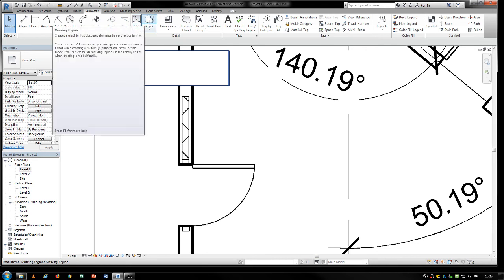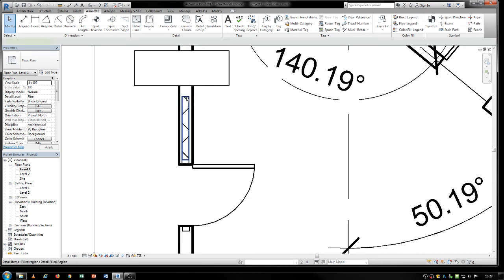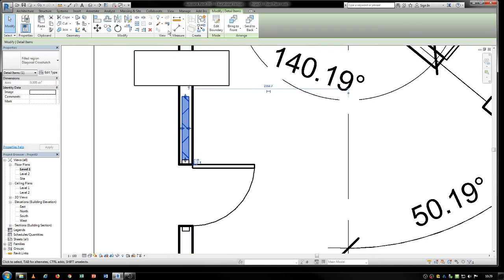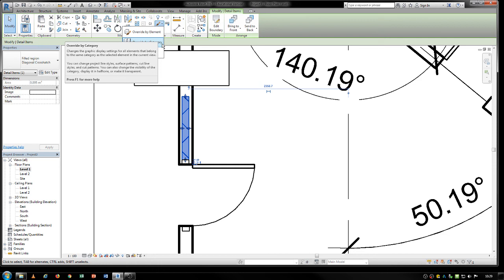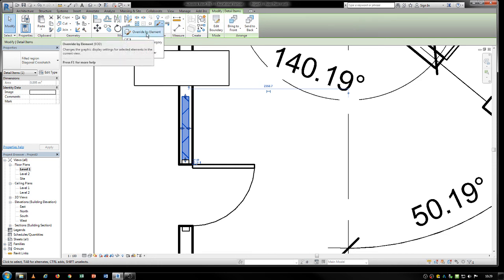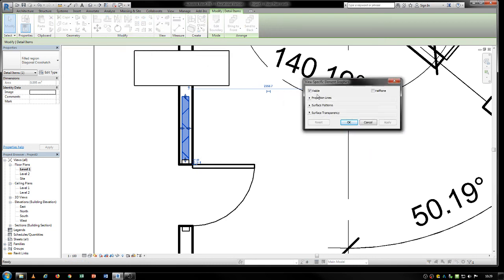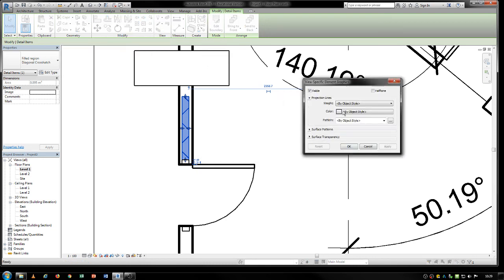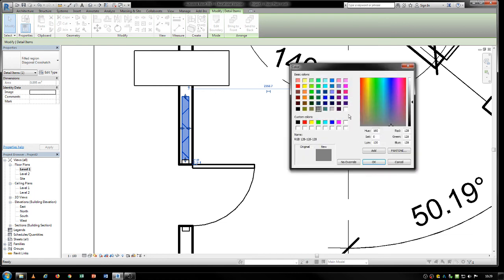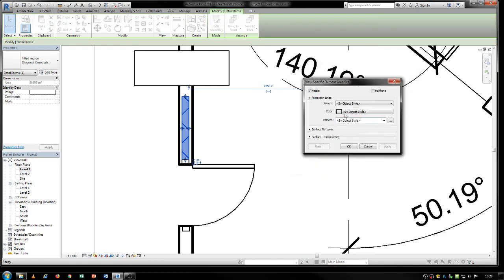And the way to edit those is by basically selecting them, and similar to other things, you can go under override graphics in view by element or by category. So if you do by category, anything in that category will be changed. If you do by element, only that specific element will be changed. So click on the element, then you can say, okay, projection lines, maybe I don't want it to show up or want it to be white or whatever.